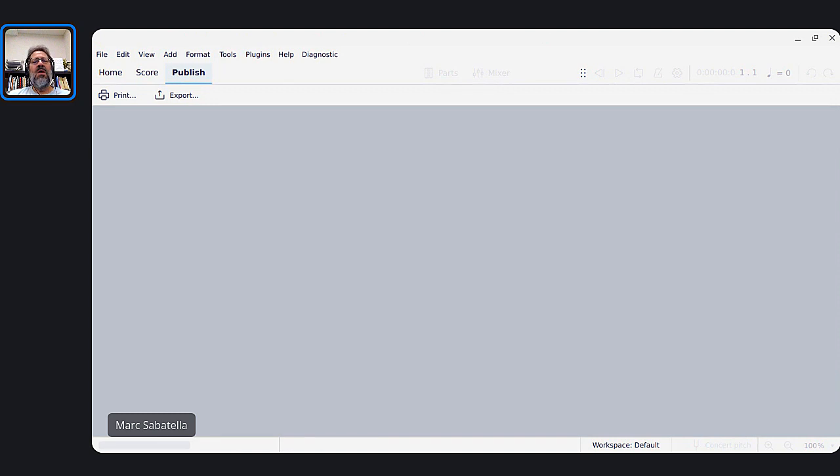This is a model that other notation programs are moving to, this idea of having a flow where you start at home, then you work on your score, then you work on its layout, and then you publish it, moving from one tab to the next like that. And so they're making some motion in that direction.